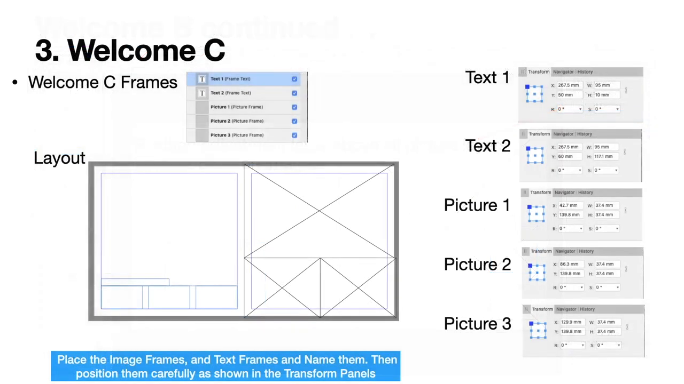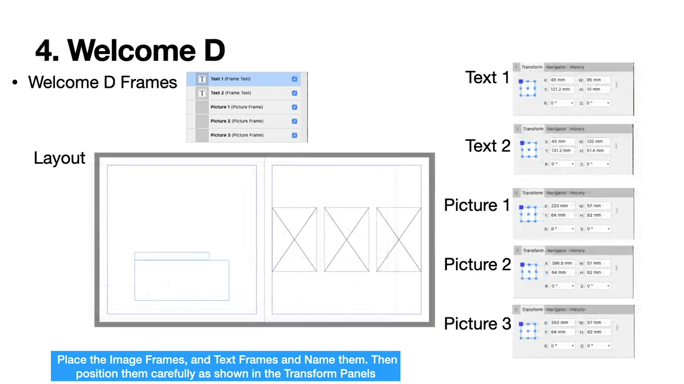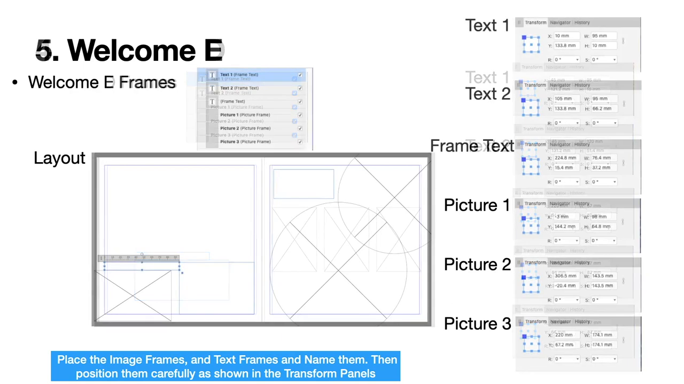Carefully. Now, welcome C. You can see the layout there: text frames, picture frames. Place them and name them and put them in position. Pause the video, do welcome C. Next, welcome D. Pause the video, do welcome D. Welcome E. Pause the video. Put your frames and text frames in.